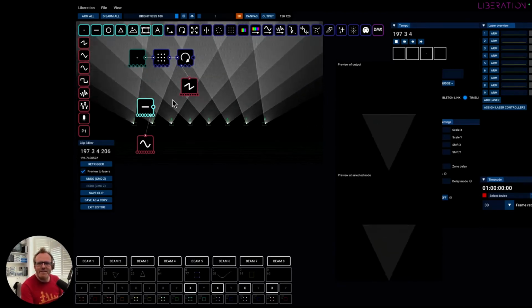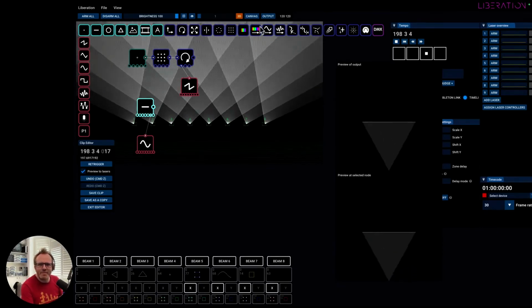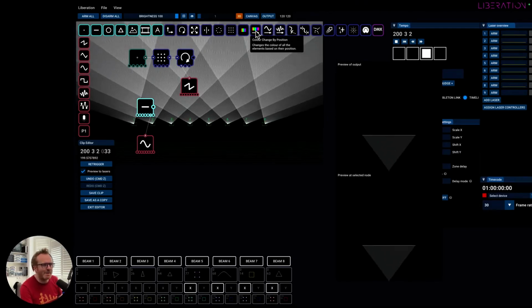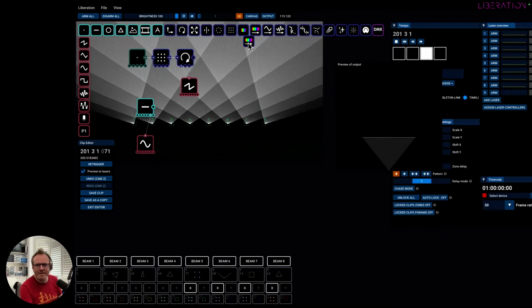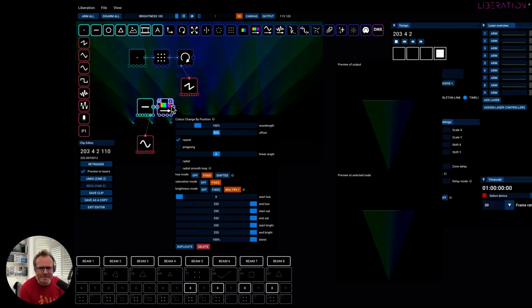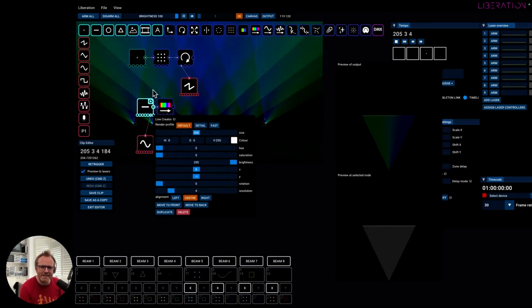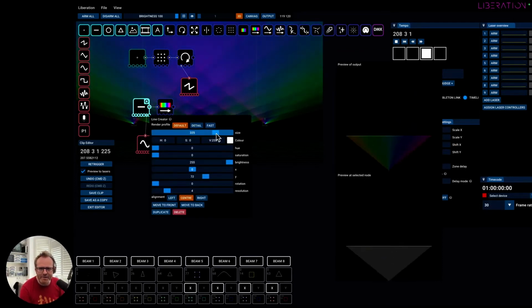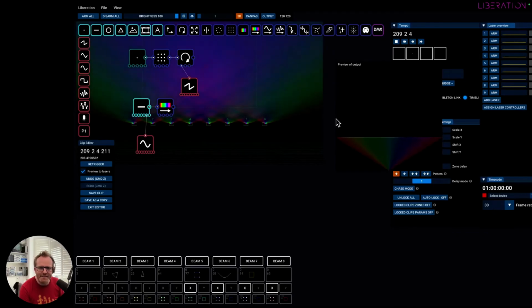Let's have a look at some of these other nodes. Like this is one that I use quite a lot, which is a color change by position. So let's bring that into here, connect it here. So what this will let you do is select a range of colors and adjust the color of whatever you put into it based on the X position. So let's just make this a bit of a longer line so it fills the entire width of the output.